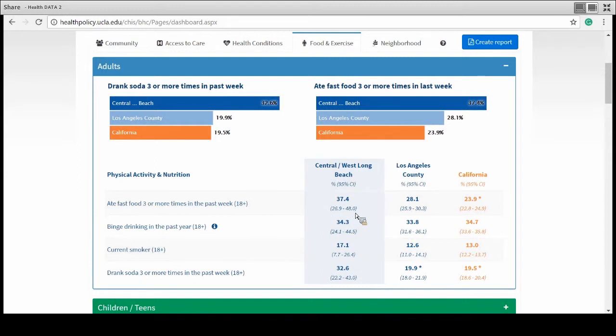Additionally, when we look at the corresponding county, that's LA County, we find that an estimated 28.1% of adults reported to have eaten fast food 3 or more times in the past week. When we compare this to the state of California, we find that an estimated 23.9% of adults reported to have eaten fast food 3 or more times in the past week. The asterisk above the estimate denotes a significant difference in this particular estimate when compared to the corresponding BHC site estimate for this particular indicator.